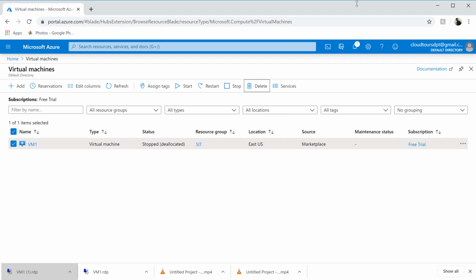That's it. So this is about VM creation within Azure.